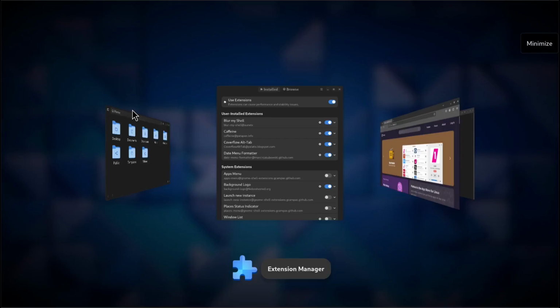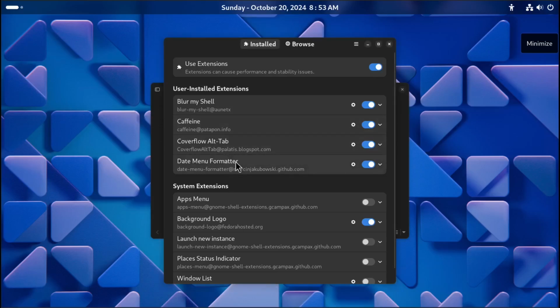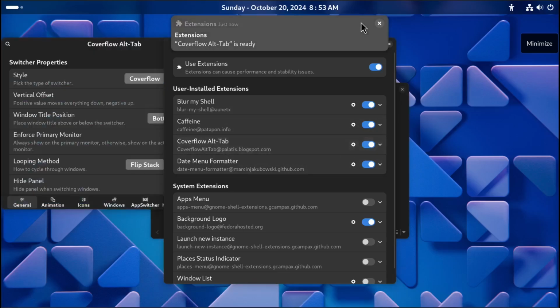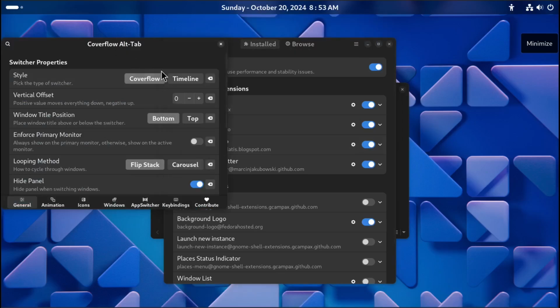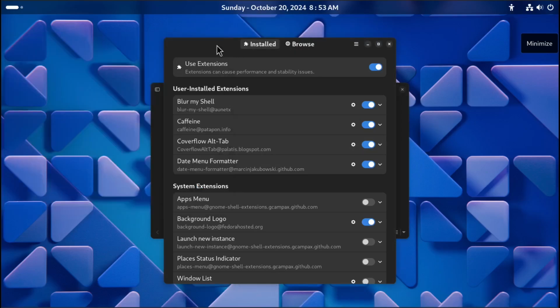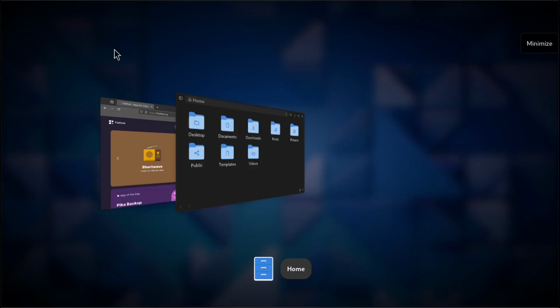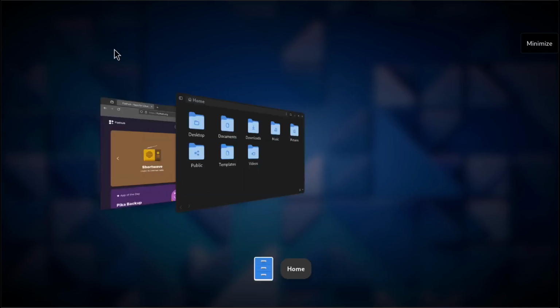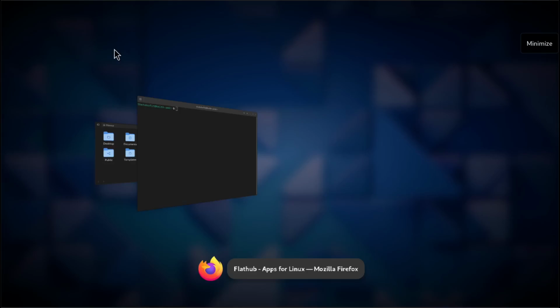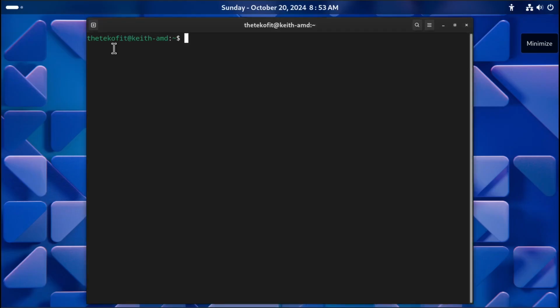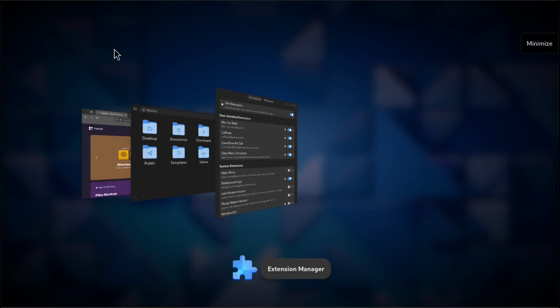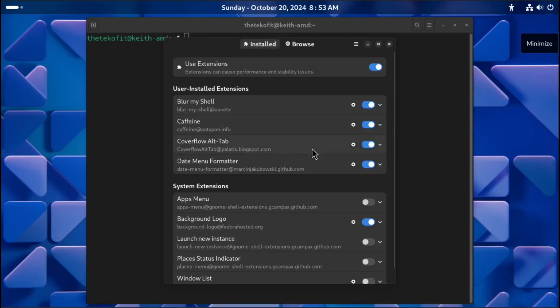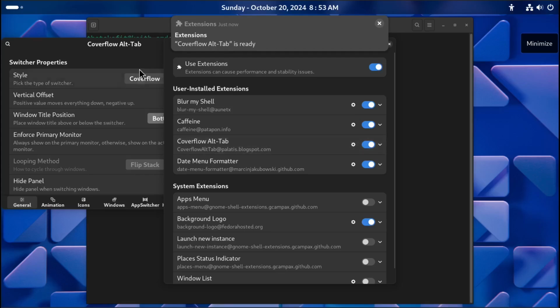So if we go in and let's say go here, and I'm going to change one of the settings here, CoverFlow. We'll do timeline. Close that. And now if you notice, when you're Alt-Tabbing, it gives you that macOS Time Machine look to it almost, or a timeline look. And you can go Alt-Shift-Tab and go backwards. So if you like that functionality or that feature, this is definitely an extension that you'll want to install.